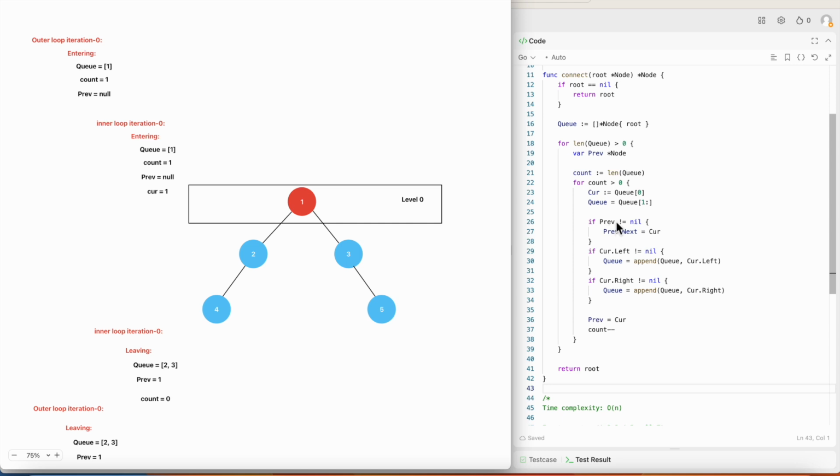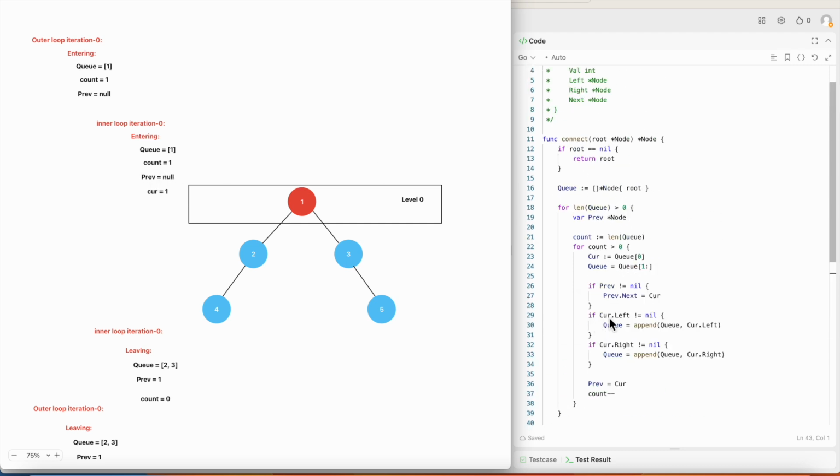Then we check whether the previous is not equal to null. If so, we update the next pointer of the previous node to point to the current node. In this case the previous is null, so we do not update the next pointer. Then we check whether the current node has the left and right child. If so, we add those children to the queue. So we see 2, 3 because they are children of the current node 1.